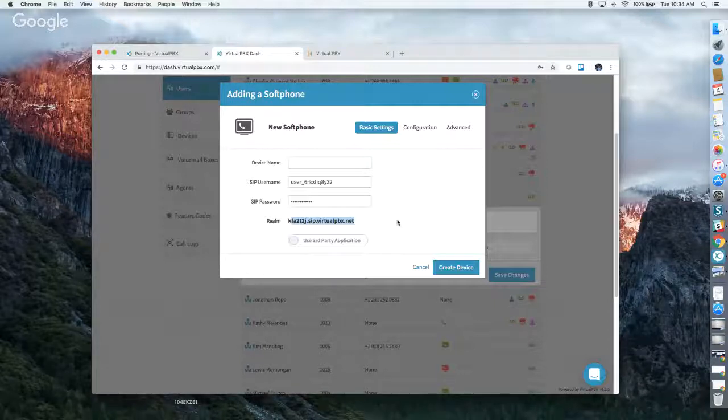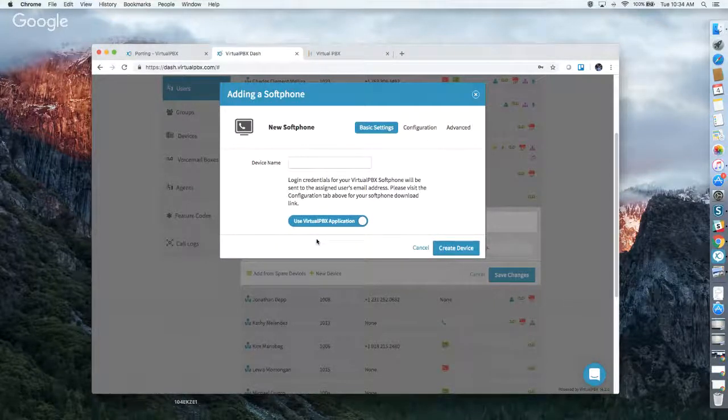Now, the other thing you can do is if you click here, you're saying, I'm going to use a VirtualPBX soft phone application. So you put a device name, and basically once you hit create device, the system will send you an email with a username and password to log into the VirtualPBX soft phone app. And then you can download it from the Google Play Store or App Store. We do have desktop versions of our soft phone app for Windows and Mac. However, that requires a $40 licensing fee.